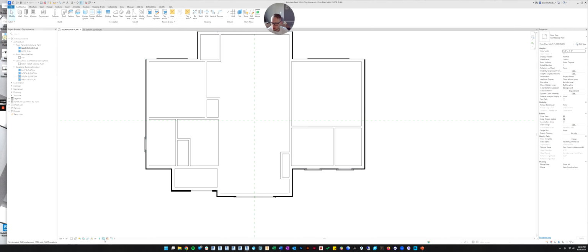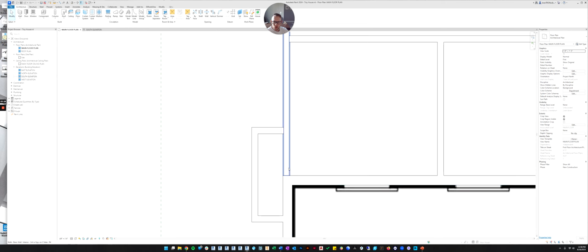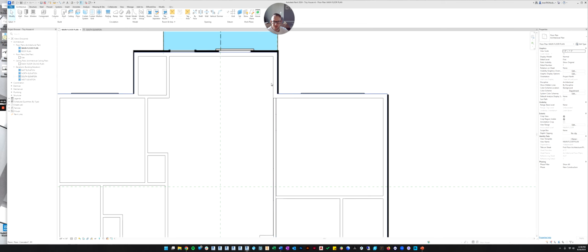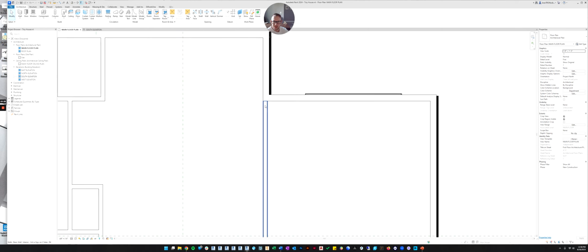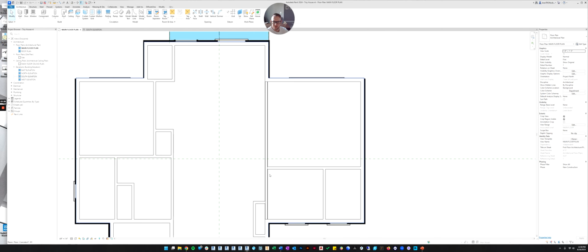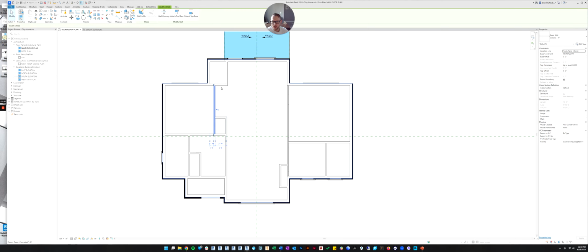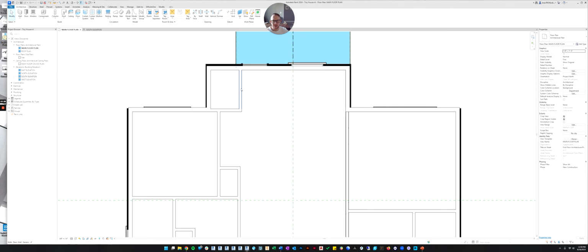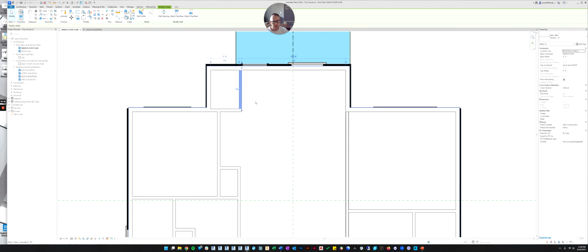So if we go down here to our view settings, there's a little setting called the detail level. And right now it's set to the coarse level. If you click there and you click fine, it then starts to show the layers of the wall. So now you can see our wall has layers. And now you can see all the other walls that don't have layers because they're still that old 4-inch wall.